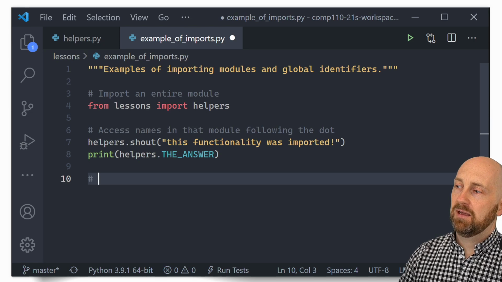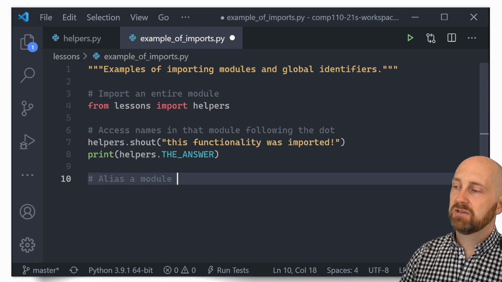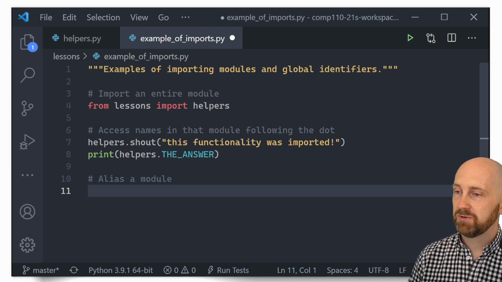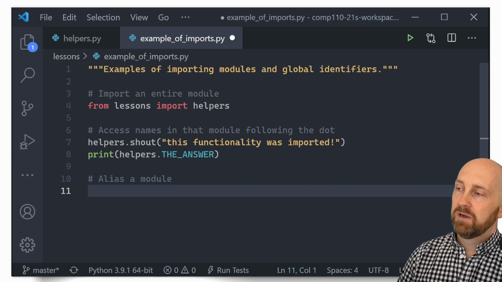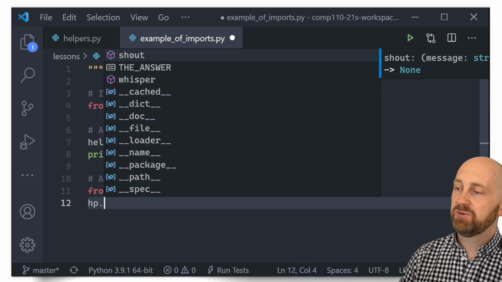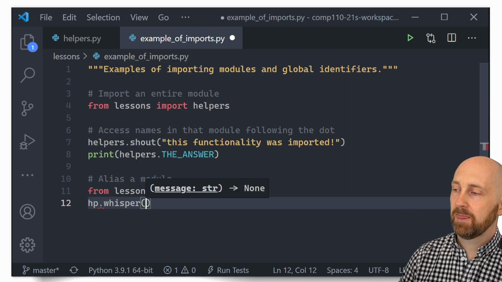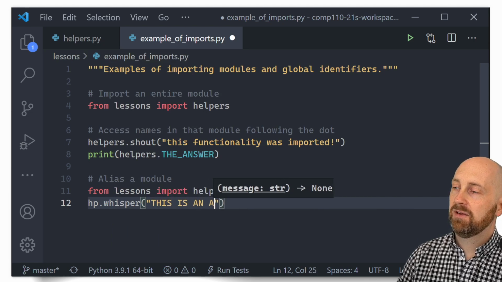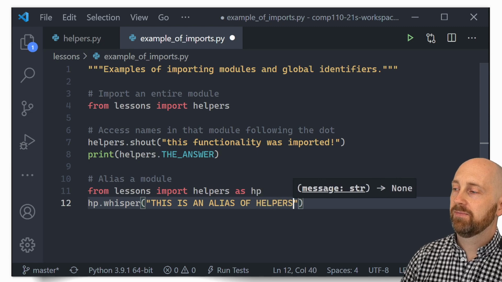We can alias a module. And let me talk about this before we go on to importing specific identifiers from a module. All right. So this is common. So we could say from lessons import helpers as hp. Right? And then we could say hp.whisper. This is an alias or an alternate name for helpers.